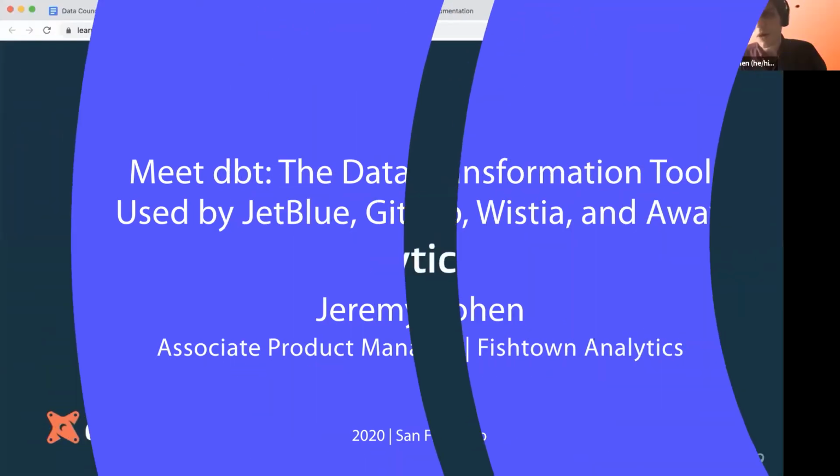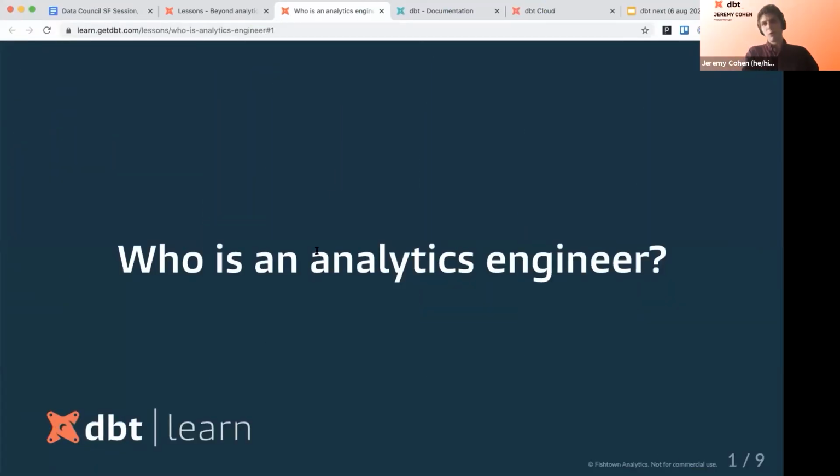And let's start with a big question that's important and kind of a prerequisite for talking about what DBT is, which is talking about who and what this workflow, this modern approach to analytics into the modern data stack actually is.